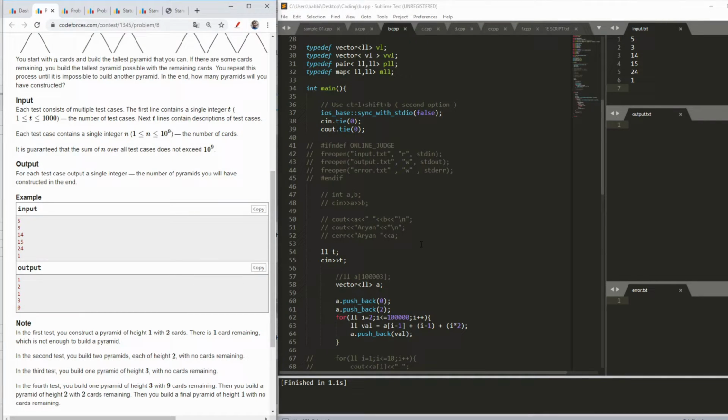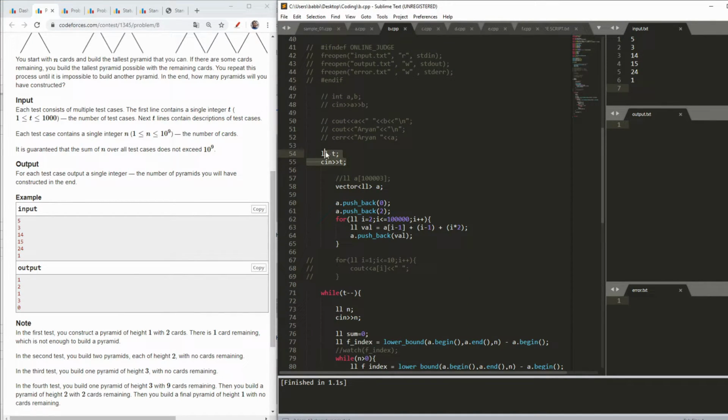Now let's very quickly move to the solution. As you can see here, I had my number of cases. As I told you, I will pre-compute, so I had a vector and I pre-computed it. Initially I put 0 because, as I showed you, when I do index -1 it would mark the first element, but I don't want it. So I put 0 for that. Then I push 2 as I showed you. Then I iterated the loop up to 1 lakh iterations, so as to get the value of n, which is nearly around 1 billion.